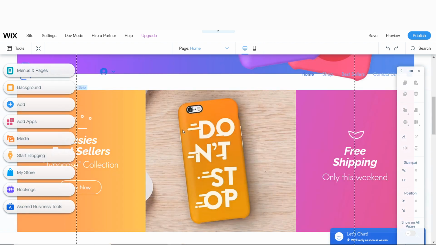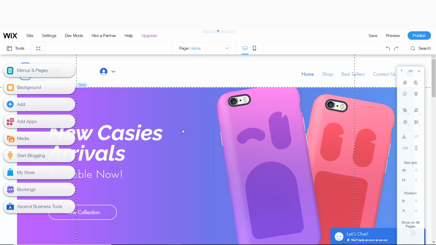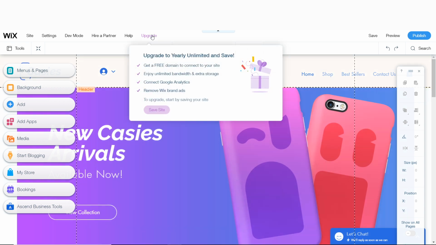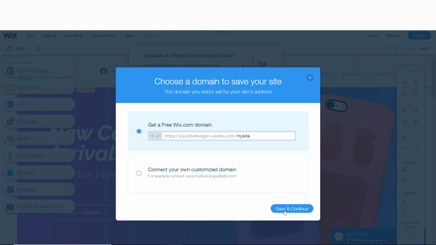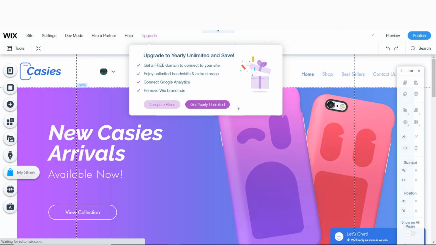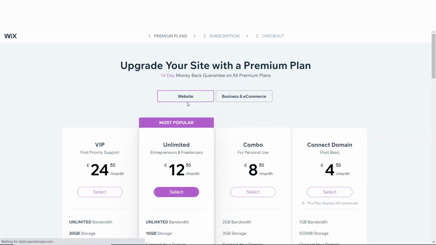Before I do that, I'm going to have to upgrade to a premium plan so that I can actually launch my web store with an actual proper domain and make sure to have all of the options available for shipping, taxes, and all of that good stuff. So what I'm going to do is click on upgrade and then I'm going to go to save site. So before you can do that, you want to make sure to save your website. And then you'll see that this button becomes available. You want to click right there and this will send you over to the Wix premium plans.